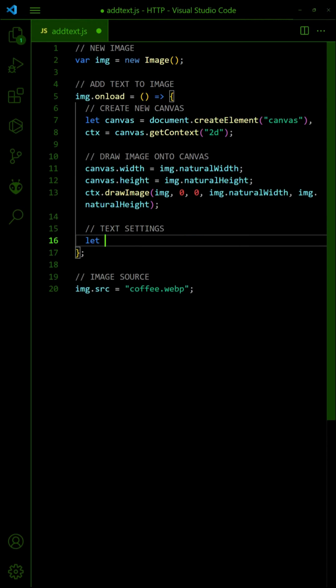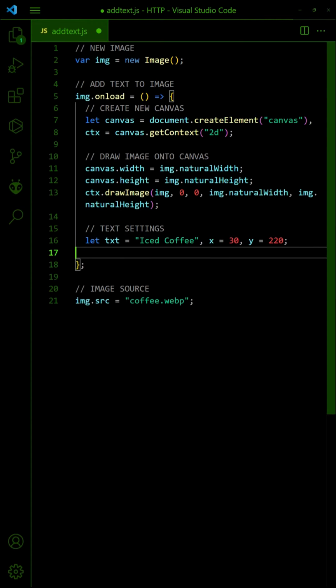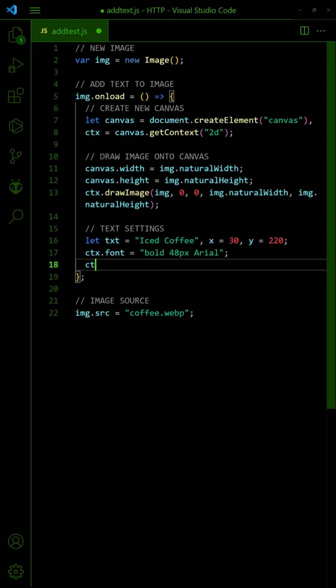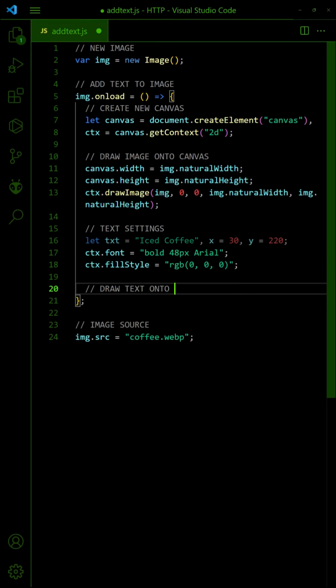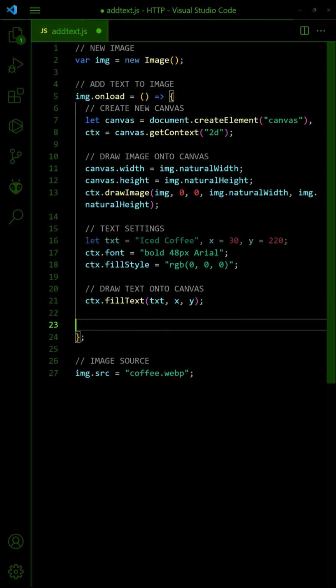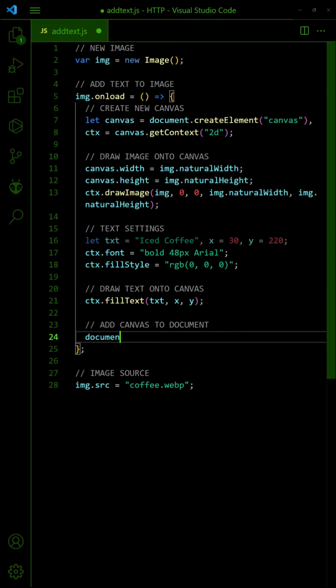Define the text, position, font, size, and color. Lastly, draw the text on the canvas and output it. For this example, we will attach the final image to the page.